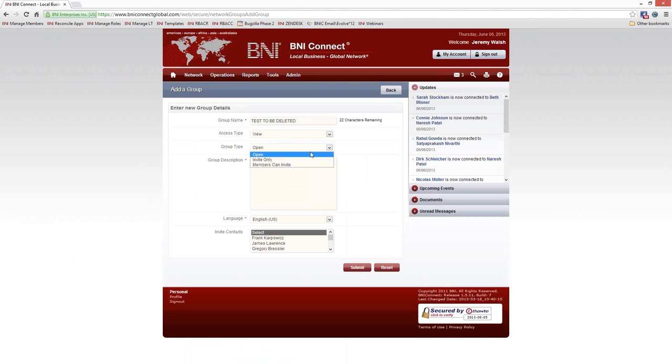Now the group type, there's 3 different types of groups. There's a completely open group, meaning that anybody can search for, join, and participate in that group. An invite only is a closed group, so only the people that you invite as the creator of the group can participate in that group. It will not be found by searching within the groups function. And finally, there's the hybrid of the two, and that is members can invite. So once people join the group, they can invite their connections to the group as well.